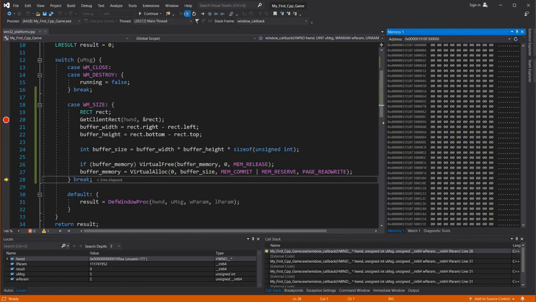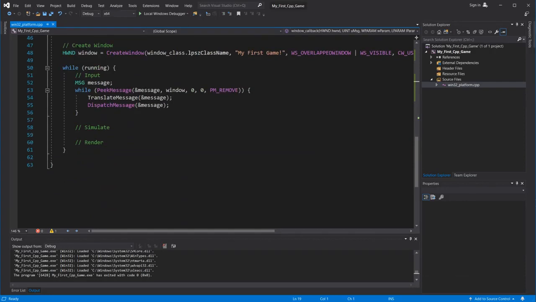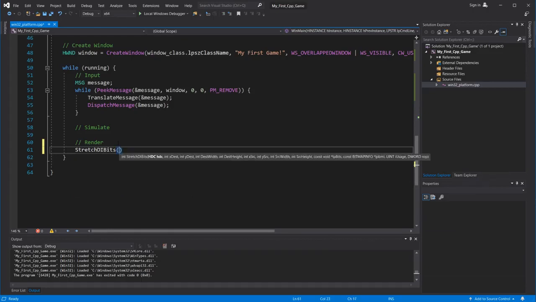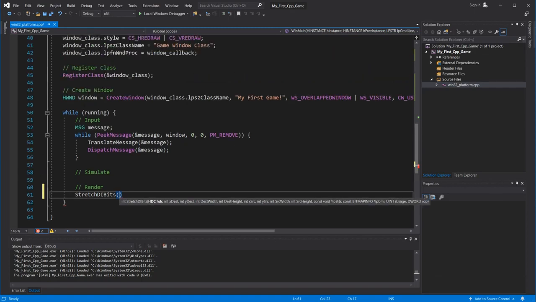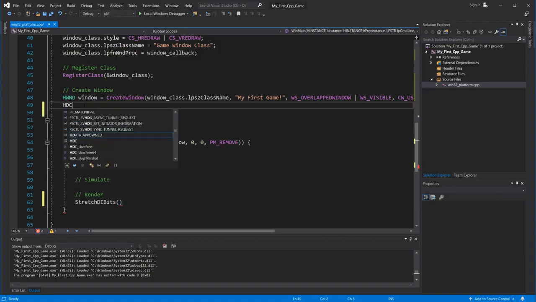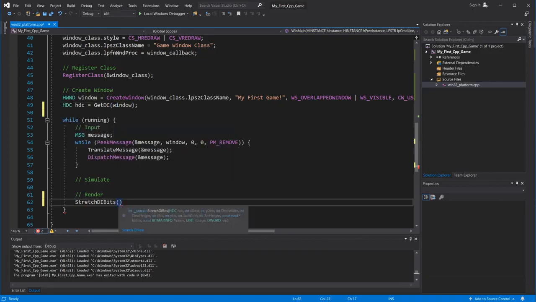Perfect. Now that we have the memory, we need to send it to Windows and ask it to use it. And we're going to do it in this stage, after we simulate the world. The function for that is StretchDIBits, and it takes a lot of arguments. First of all, it needs a handle to a device context. Whenever we create the window, we can get a device context, which is the reference that Windows uses in order to draw to it. So let's create one here.